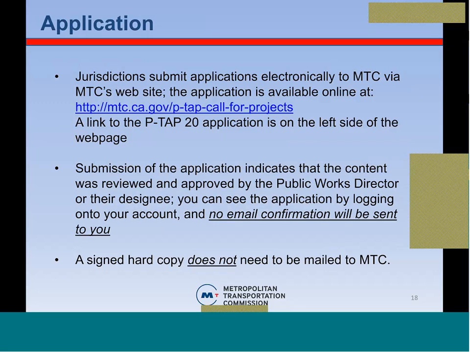So what you want to do is submit applications electronically. Here's the website. The link is on the left-hand side of that page. What you're going to do is submit it online. No email confirmation will be sent. When you submit the application, that means that the Public Works Director is aware that you're applying for this application. That's the assumption that MTC is making.